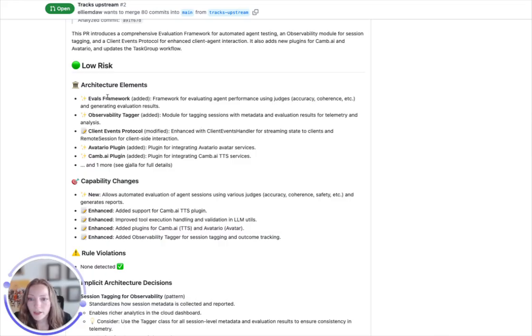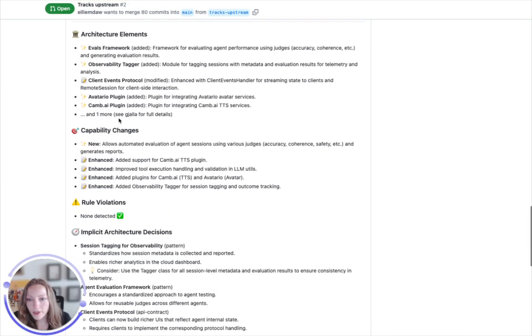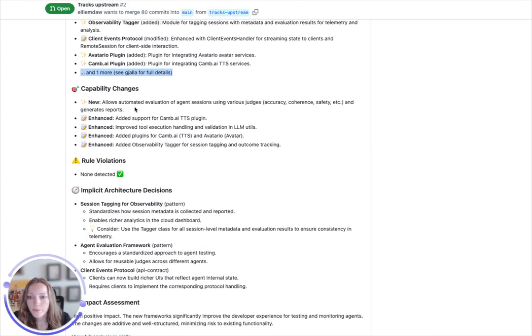So architecture elements. We have a new evals framework and a new observability tagger. Then we have a modified events protocol, a new Avatario plugin, a new CamAI plugin. So this is cool. It's kind of showing us what are the new modules in the system. I'm going to stay in GitHub just to keep this video short, but it sounds like in Yalla there's a little bit more detail. So capability changes. Okay, new capability for automated evaluation using various judges.